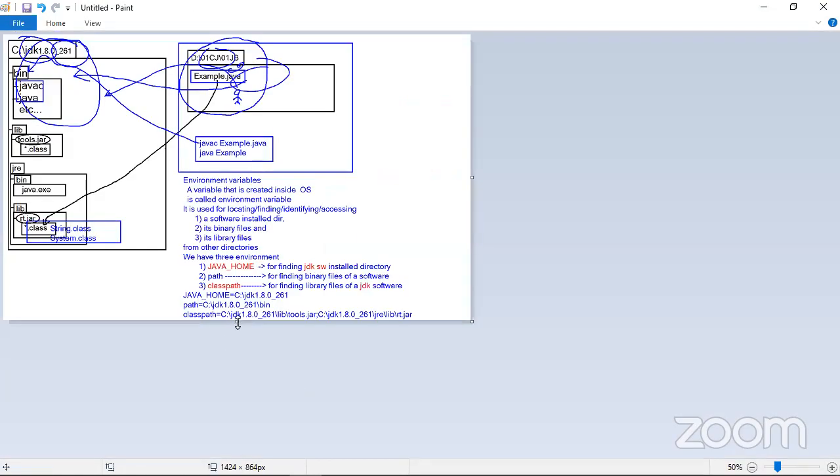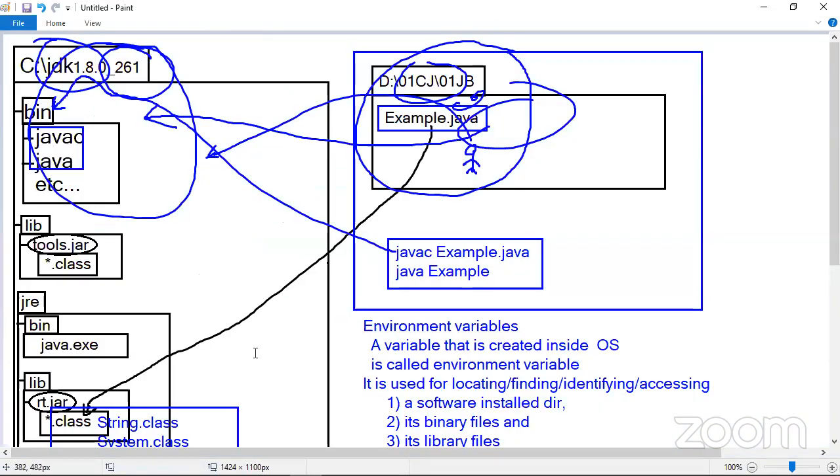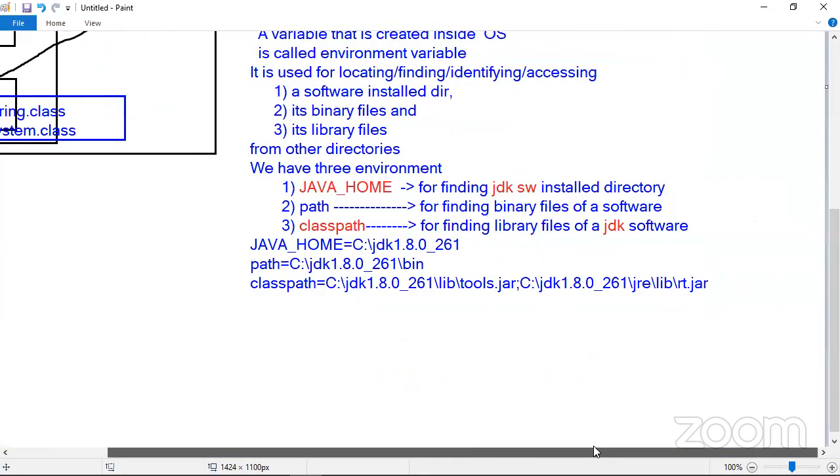If you want to include multiple software files, you can include them, but you must write a separator. What is the separator? Semicolon, you must use. Is my point clear?